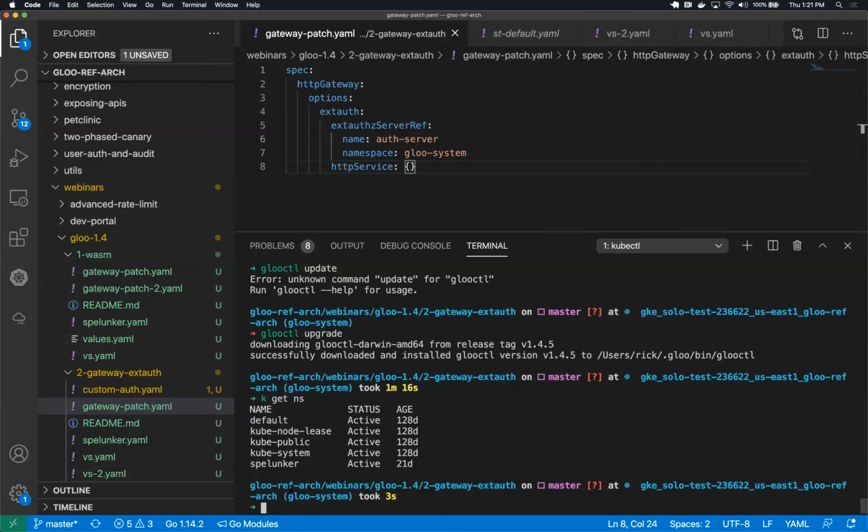Yeah, so it looks like I've got one extra namespace called Splunker. This is a demo application I've deployed. Otherwise, I've got an empty cluster. So the first thing I'll do is just install Gloo Gateway. I'm going to install open source.